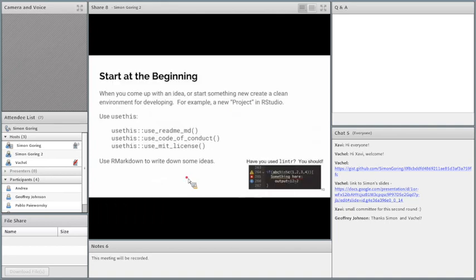So let's start at the beginning. This is the way I work: if I come up with an idea, if I say, hey, I'm really interested in how this thing might work, what I most often do is start a brand new project in RStudio. RStudio is a development environment for people who use R. I really like it. I use it and another program called Atom in developing things for R.